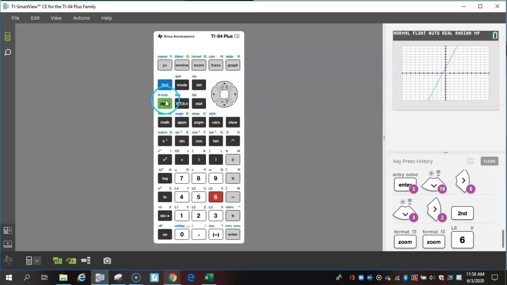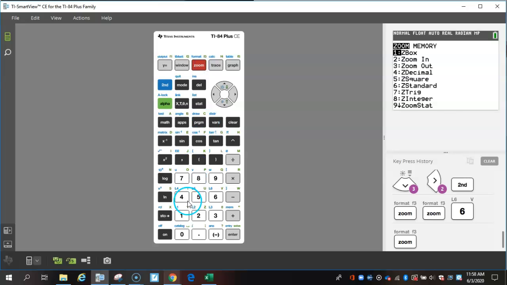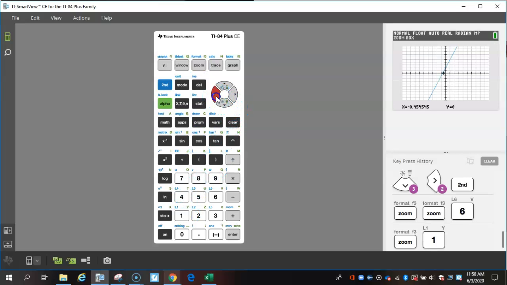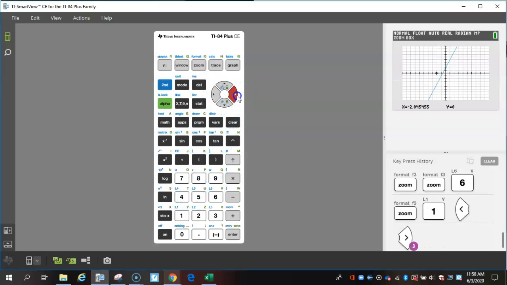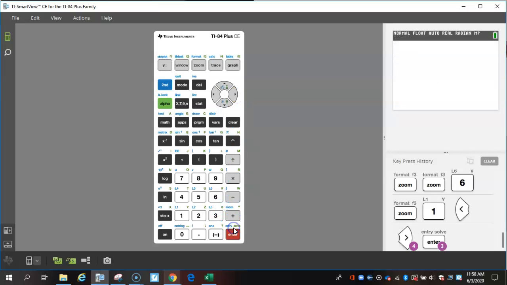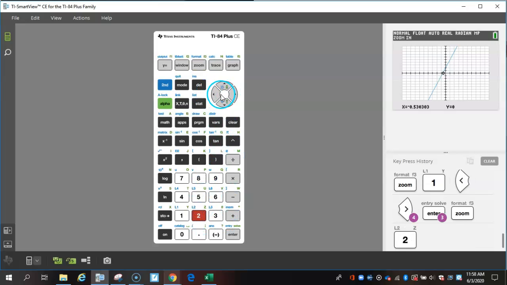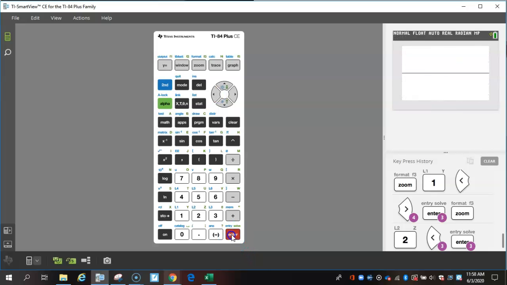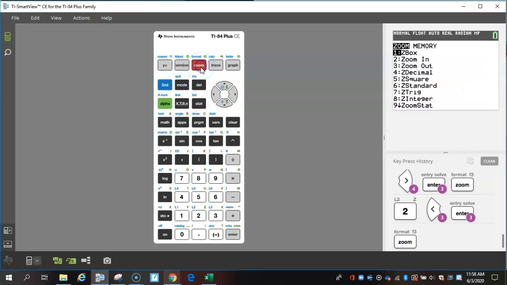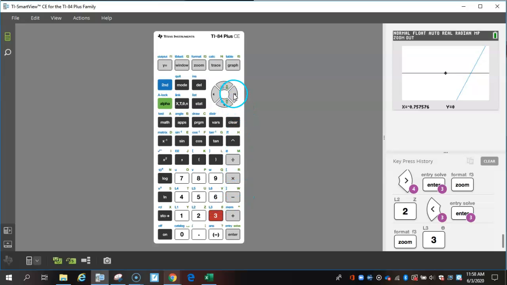What you could have also done, so I'm going to go back to zoom and I'm going to zoom in. Oops, too far. Oops, I don't know what I did. So I'm zoomed in. I can also zoom out. So go back to zoom, go down to number 3 or press 3. And from where I am right now, I'm just going to press enter.